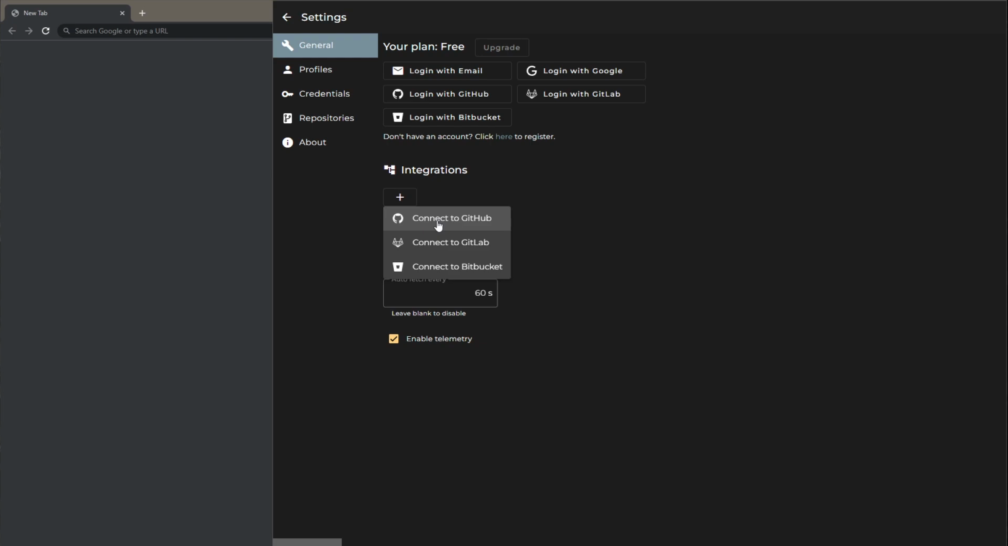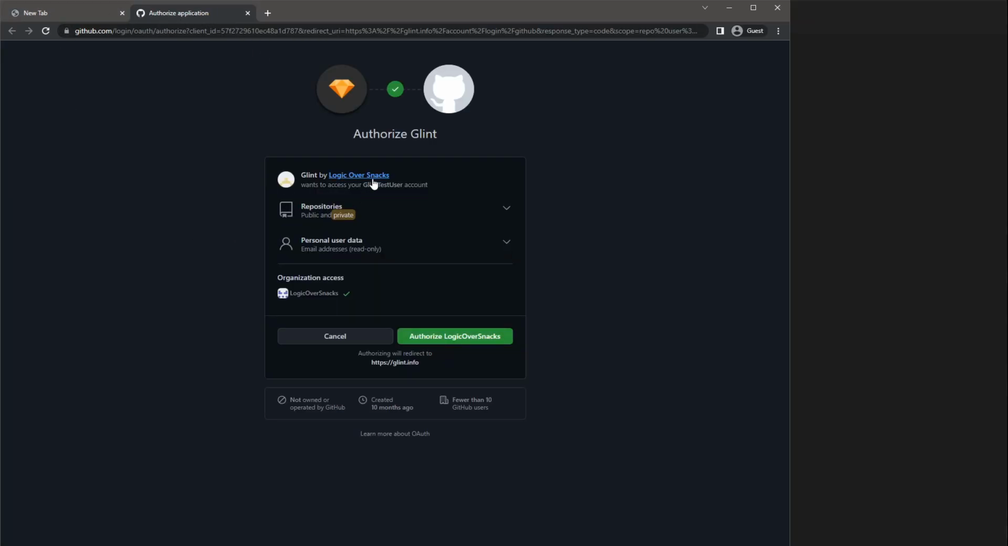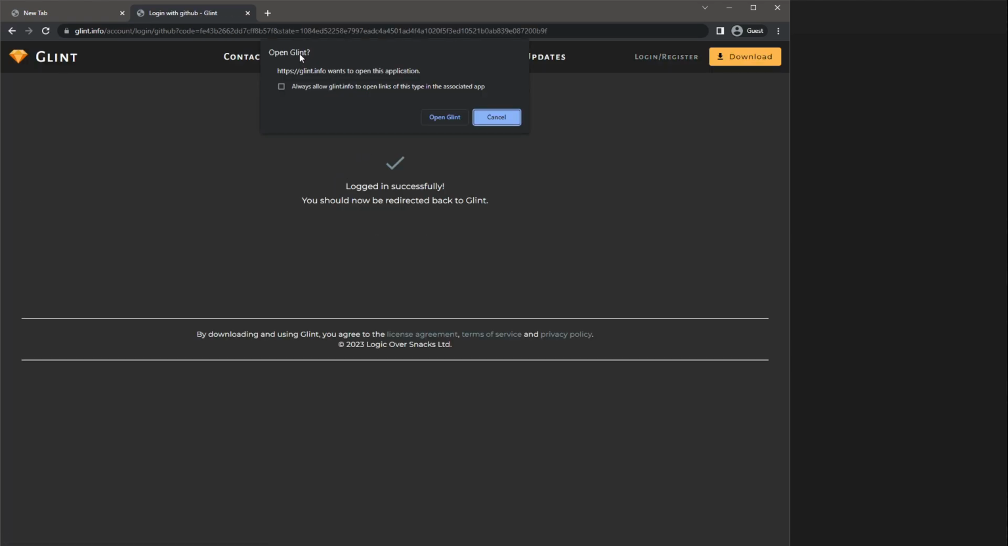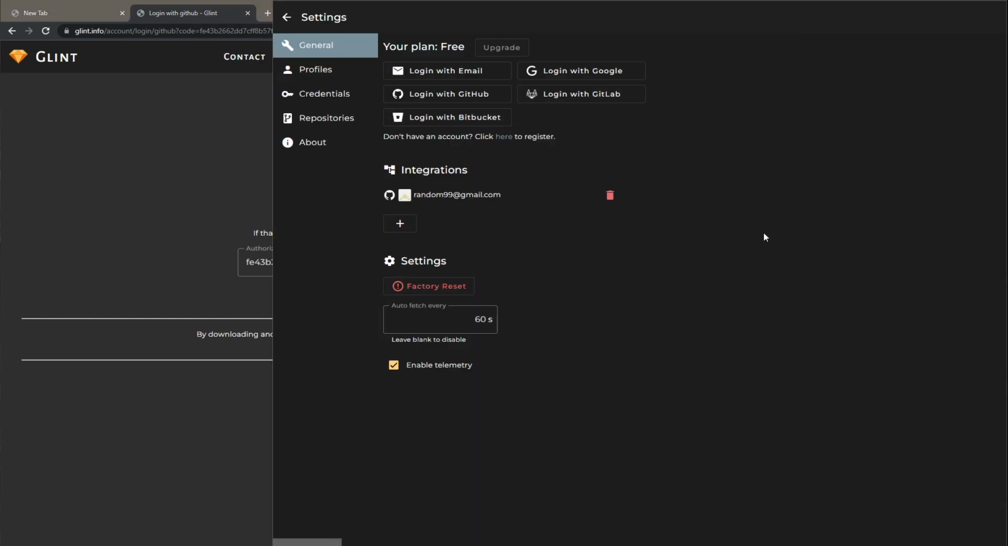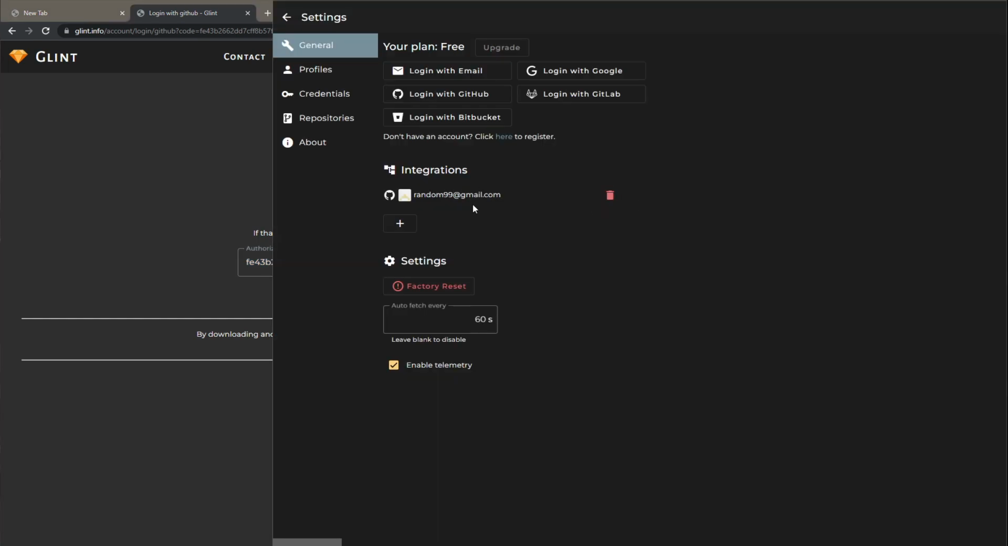In this case I'm going to choose GitHub, and this will open up your web browser to authorize, and you just click to authorize. And then you should get a pop-up like this saying open Glint, and if you click that it should take you to Glint and add the connection in there. If that isn't working, you can just copy this authorization code or click the button to copy the code and then paste it into Glint and it will do the same thing.